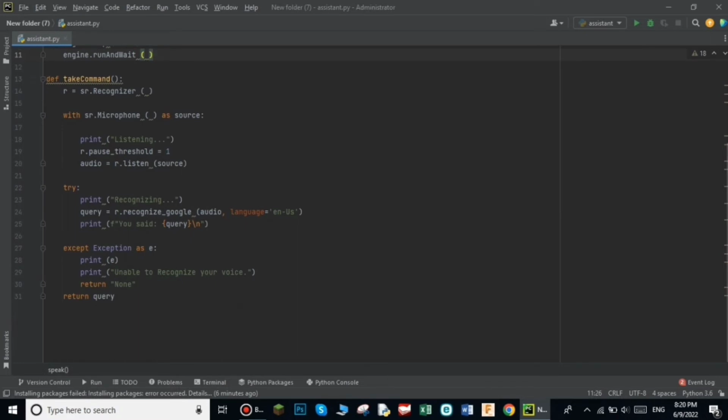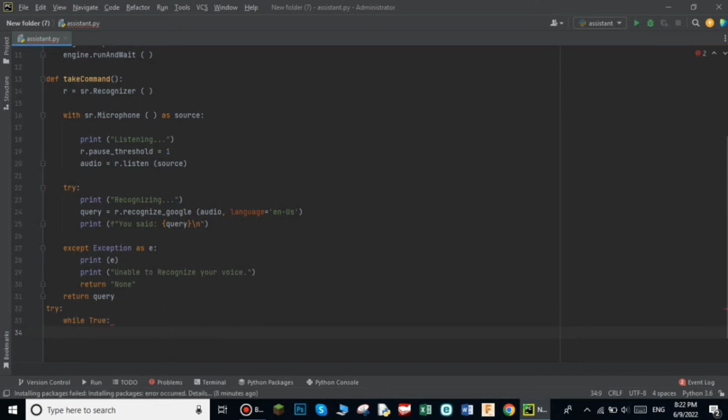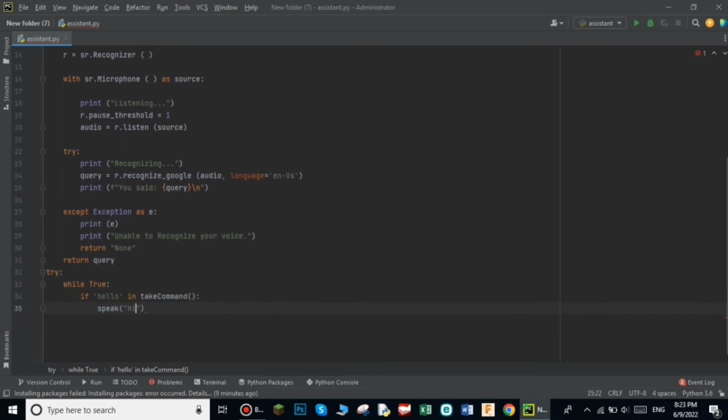So after doing that, we have to create the while true function. To do that, go a little down and write here try, while true, and let's write our first program. If hello in take command, speak hi, that's all. So let's just check our program.